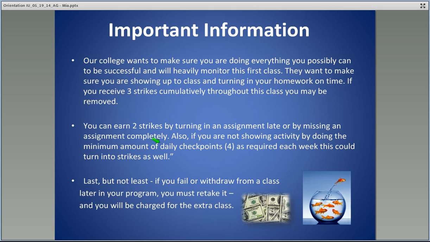So last but not least, if you fail or withdraw from a class later in your program, you will need to retake it and you would be charged for that extra class. So make sure you stay on top of all of your work so that you can complete your degree program in a timely fashion without any extra classes or charges.